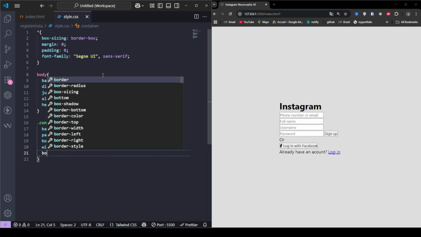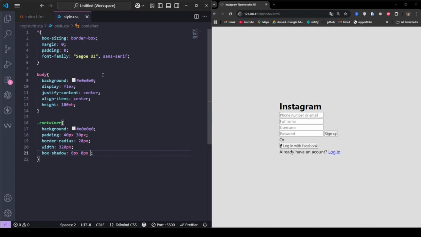Here's where the magic happens: box shadows. We're creating both dark and light shadows to give elements a soft, pressed-in look. Always pair shadows with rounded corners and consistent padding.